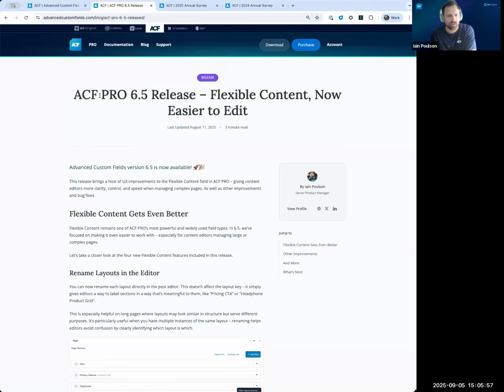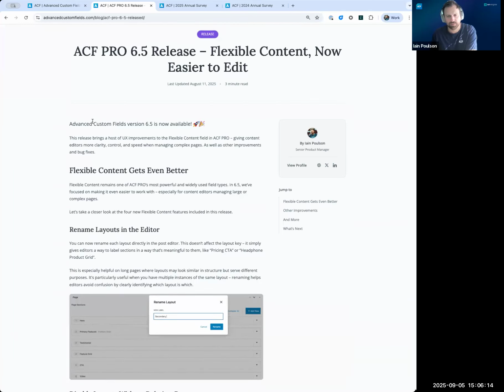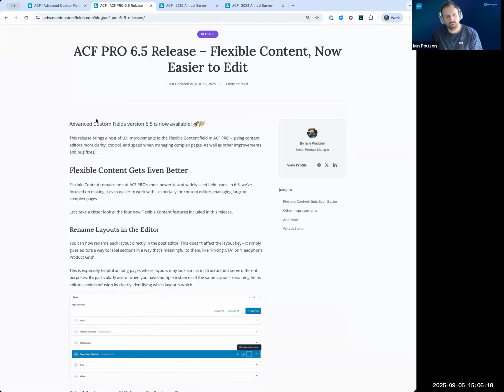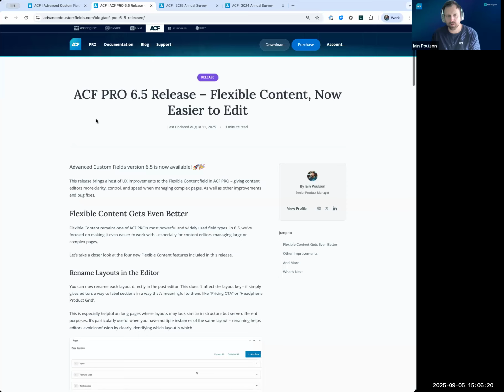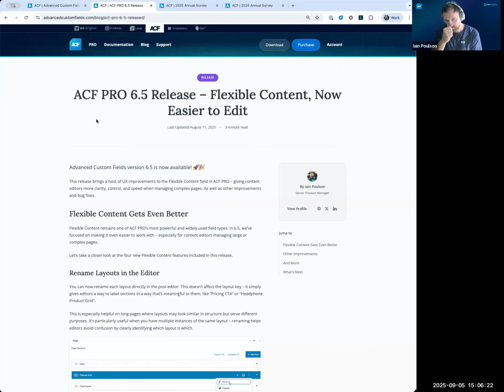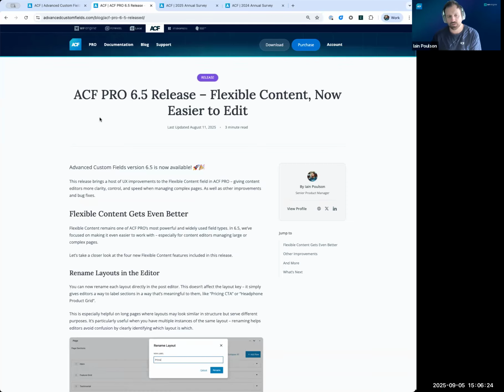It is a focused release on the flexible content field, which is part of ACF Pro, though 6.5 is available for the free version of ACF with some other fixes as well. This release focuses on the flexible content field, one of the oldest field types in ACF Pro. There's a lot of people, and we'll probably see this represented in the survey, that still build with the flexible content field.